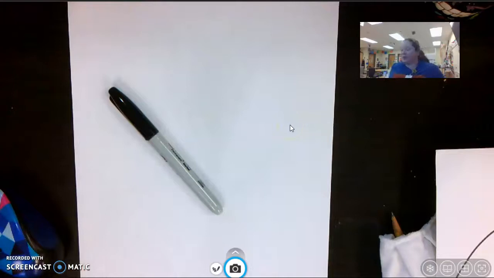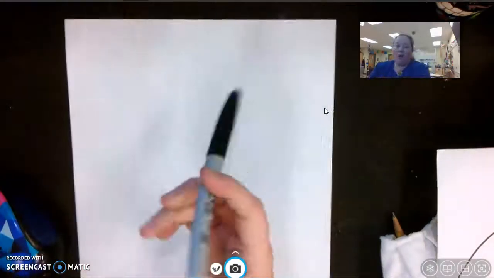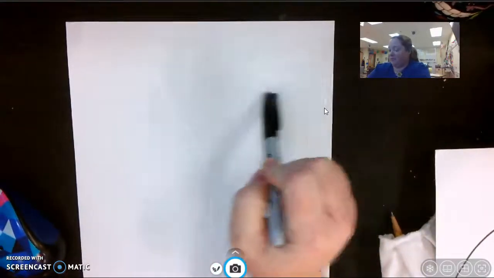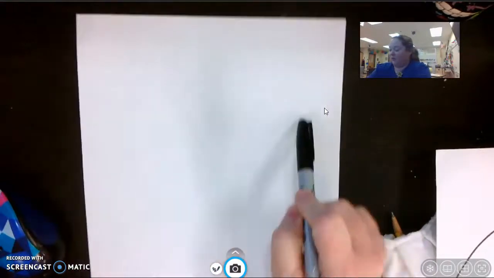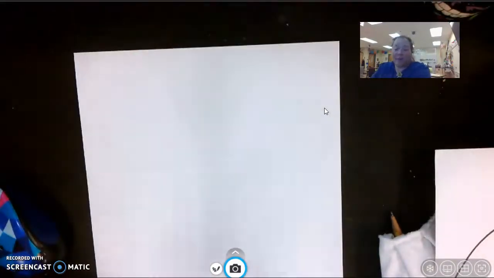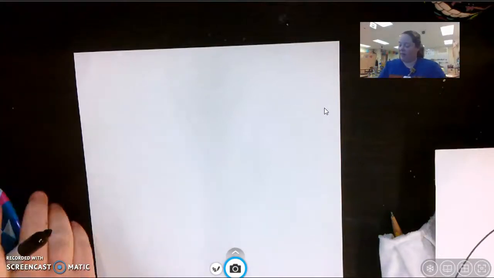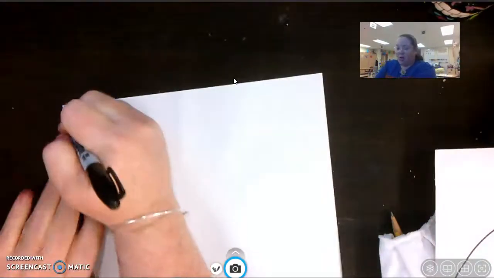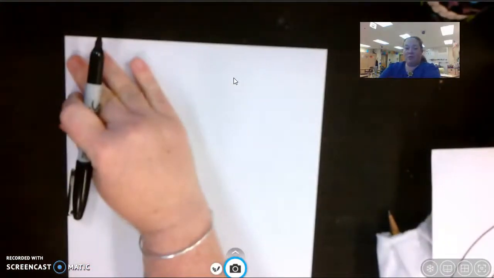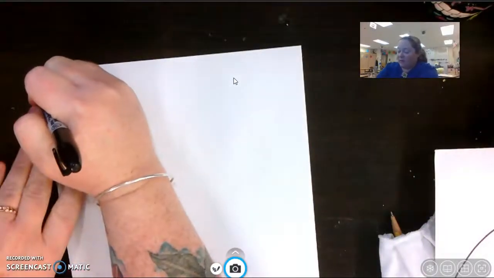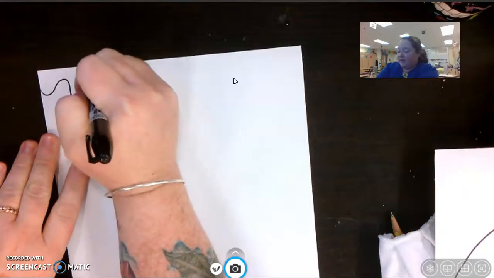All right, so we're going to take a walk today, and our walk is going to be with a line. Our walk is going to go over, down, over, down, over, down, and we're going to walk through the whole paper. But the difference is that our walk is going to change as we go. So I'm going to start my walk with a curvy line. We're all starting up here at the top left corner of our paper, and we're going to the right. And you can do a curvy line, or you can do a line that you like.